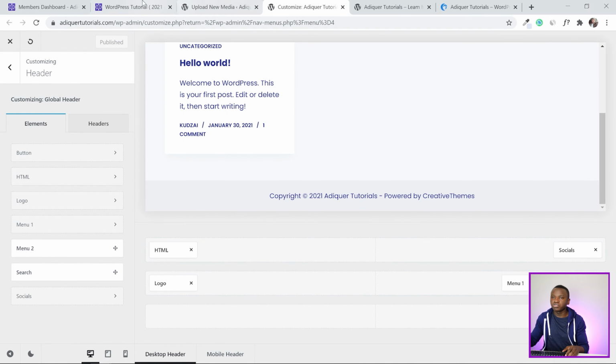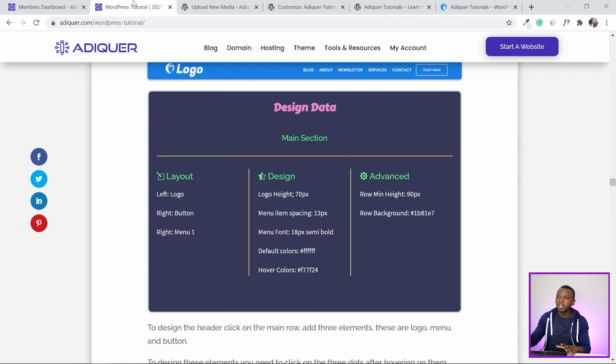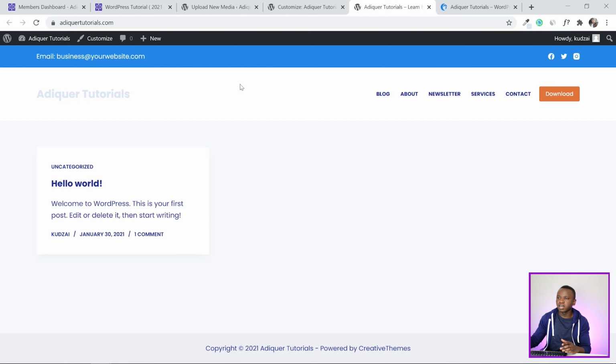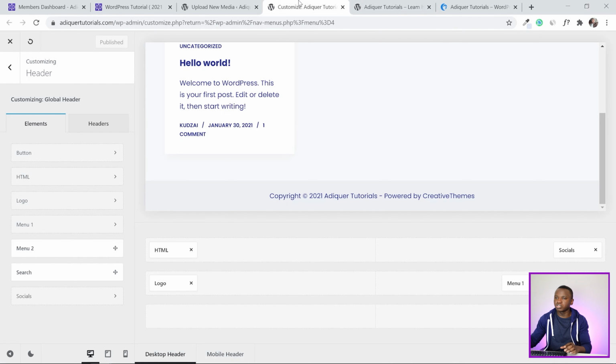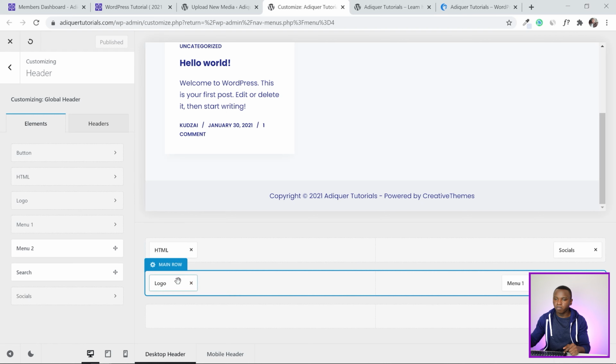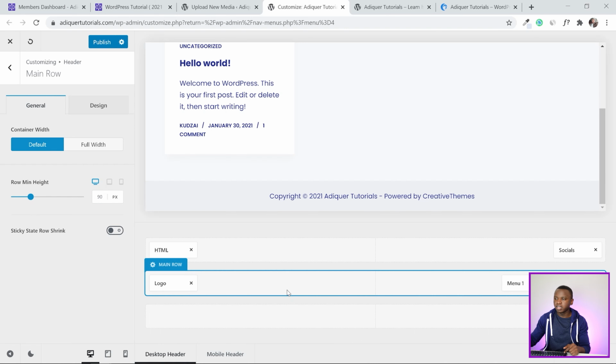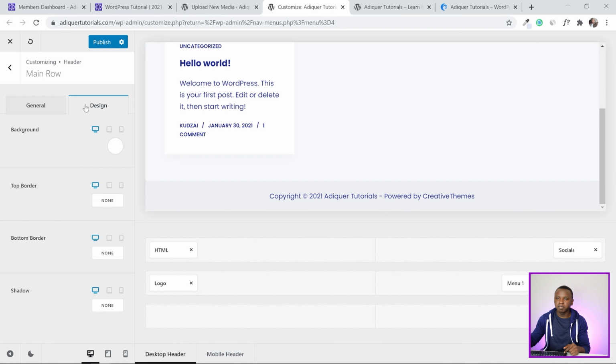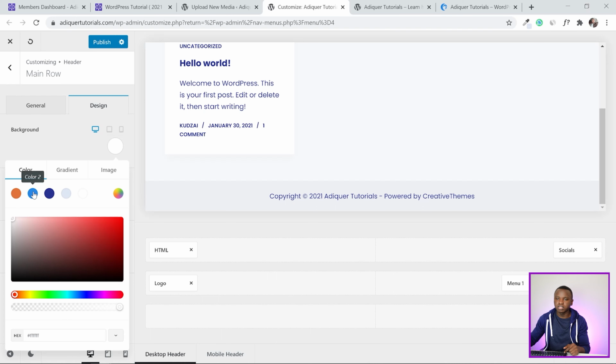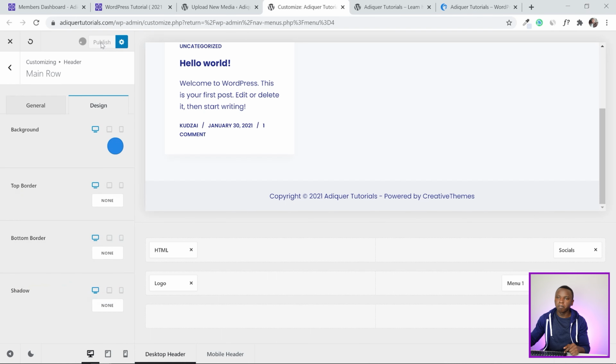The first thing we're going to do, if we go to the design data, is make the background blue and change the height of this header. It's way too high, it's just too much. So I'm going to change it to 90 pixels. I'm putting it to 90 right there, and I'm going to go to the design part and set the background to this. Then I'm going to click on publish.